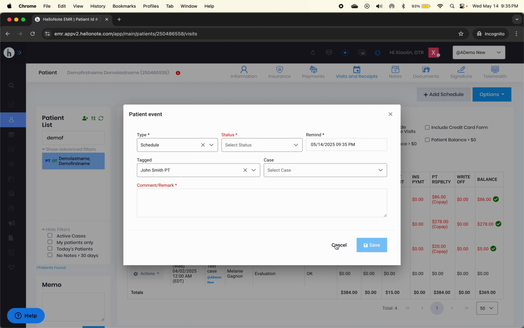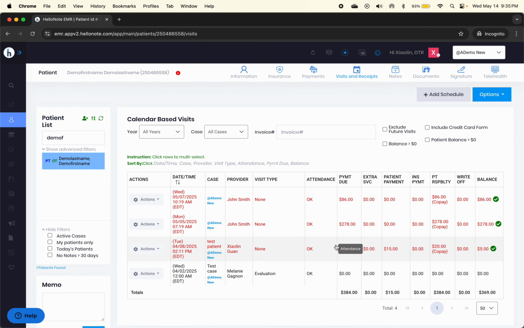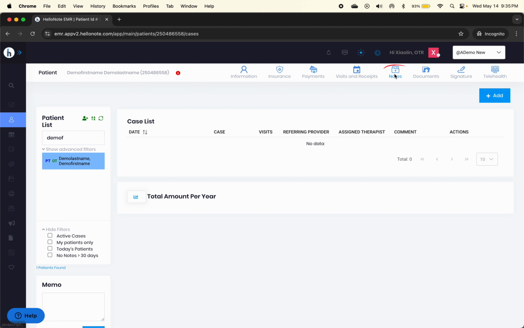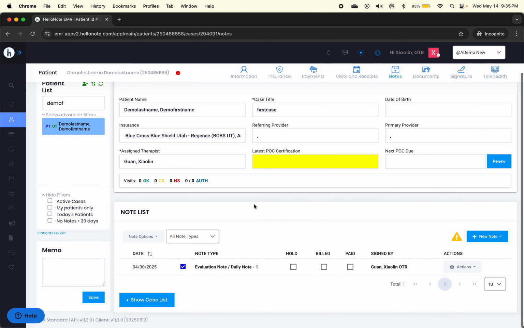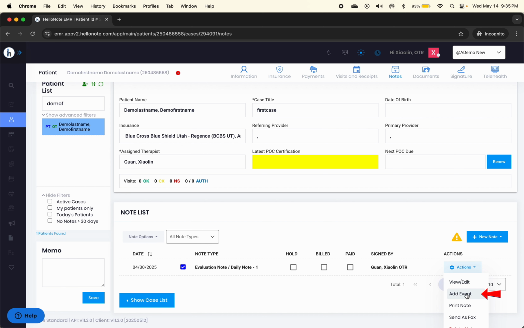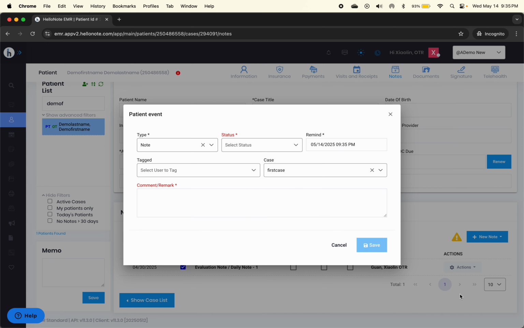Moving to the next tab, Notes, we can also add events directly from the Actions buttons on the page. Click on the Notes tab at the top. Once the case list loads, choose the case you need. Then click on the Actions button at the bottom right in the note list. Select Add Event from the drop-down menu. Once the patient event form appears on the screen, you will see that the type is preloaded as Note.